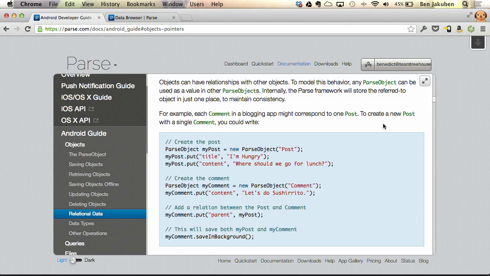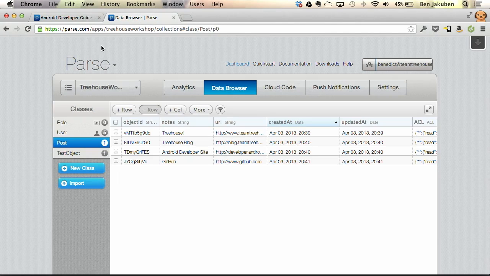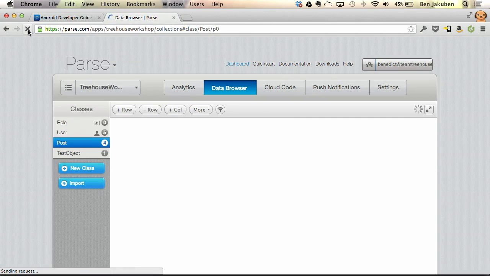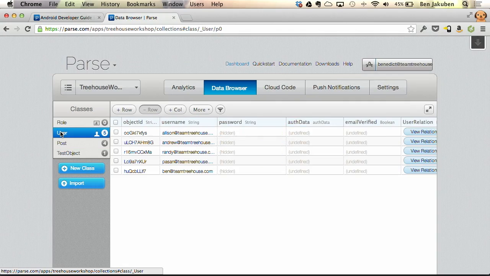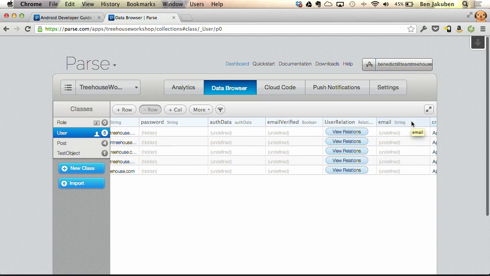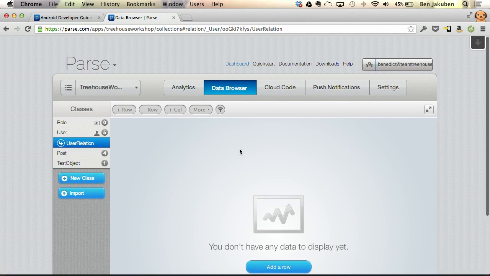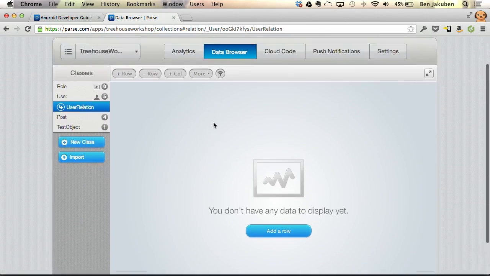And now we can verify in the data browser. And I think that helps illustrate exactly how it's working. So if we go to the data browser and refresh, now within our user table, we see that there's a new user relation column. So this is the one that we added. We defined this name, user relation. And if we click on view relations, it gives us a list of all the relations for that current user.